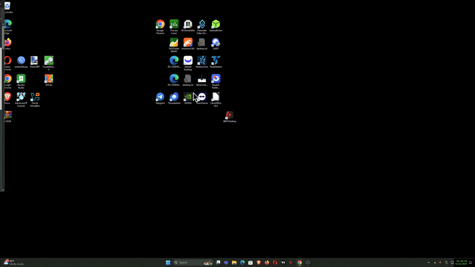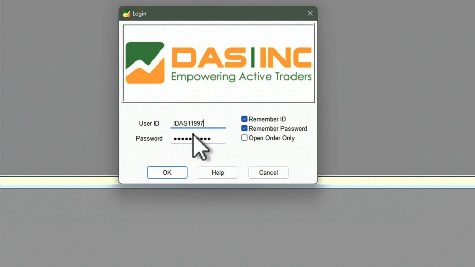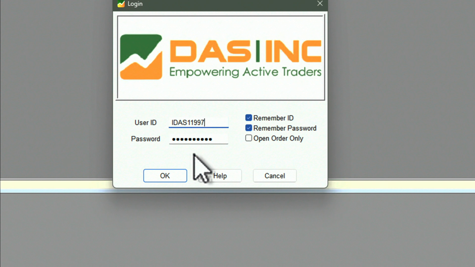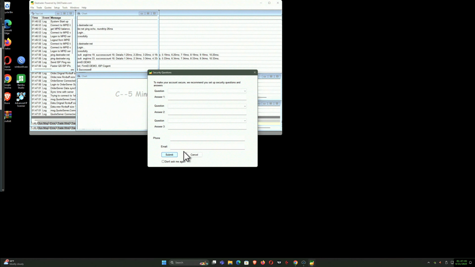So here I'm going to show you a little bit of the DTN Trader. As you can see, you will have to have a username and a password. Once you do that, you can log in. If you don't have that, you cannot do anything.